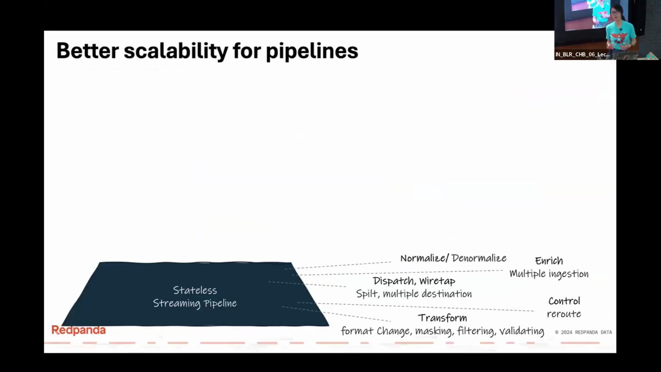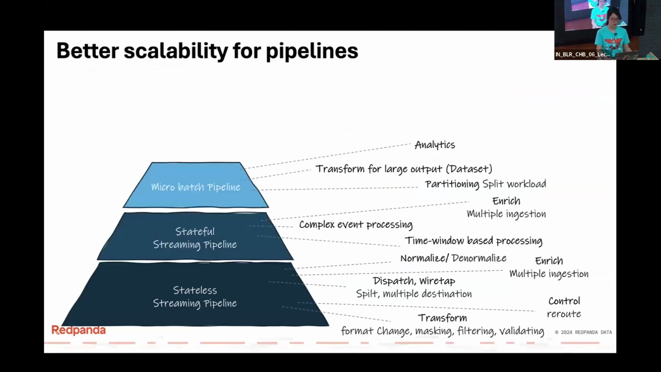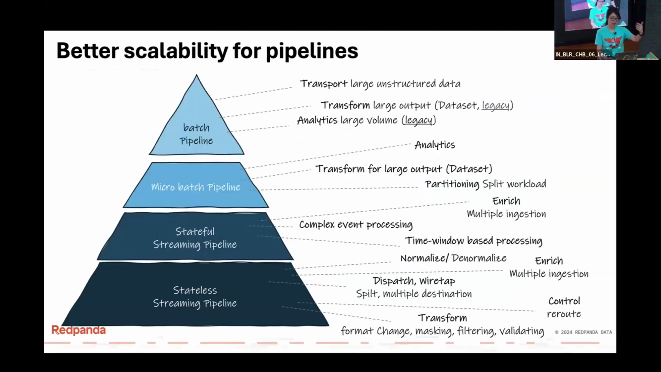So if you think about all the data pipelines that you're building today, we have a bunch of pipelines. We have stateless pipelines, stateful pipelines, micro batch, and batch pipelines. To be honest with you, I don't think they will ever go away. If people tell you that you're not going to see batch pipelines, it's wrong. It's going to be there forever, because there's just going to be a large amount of data you have to process, right?